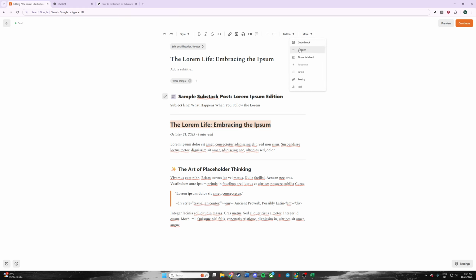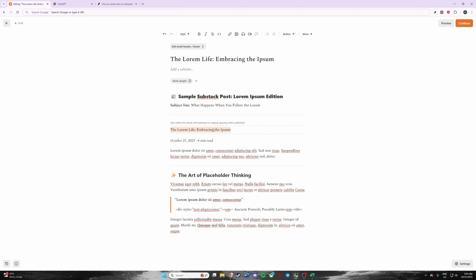In this menu, you might notice an intriguing option titled Poetry. Selecting poetry can often be a neat workaround as it automatically centers your text in a visually distinct format. However, if this doesn't align perfectly with your needs, you can proceed to the next step.